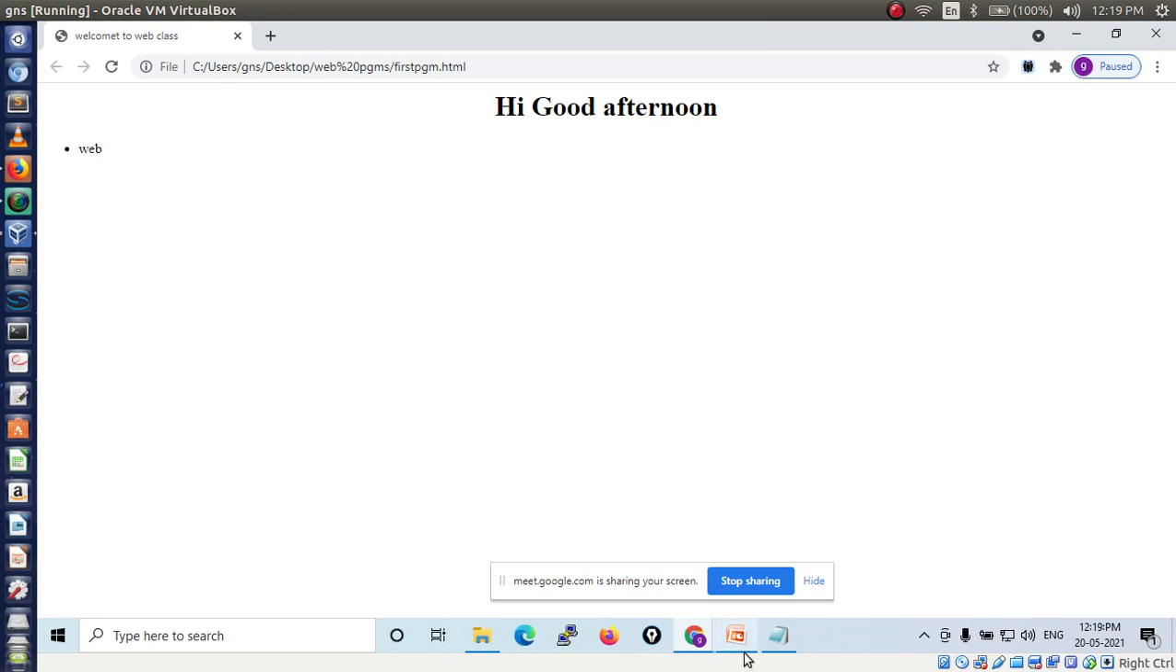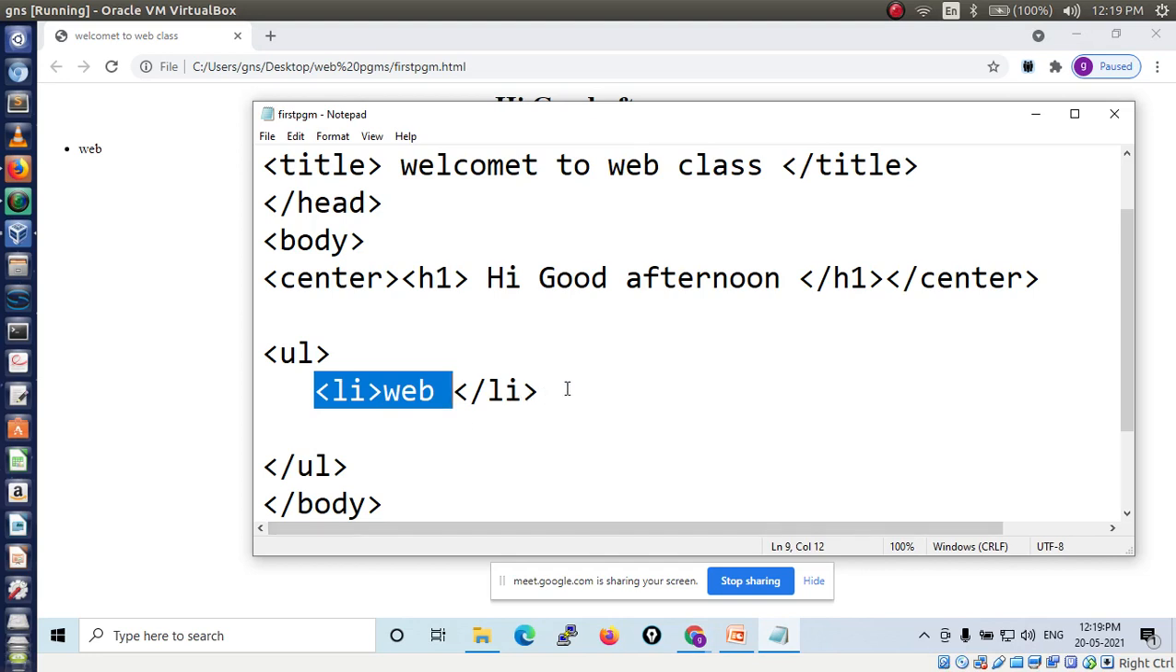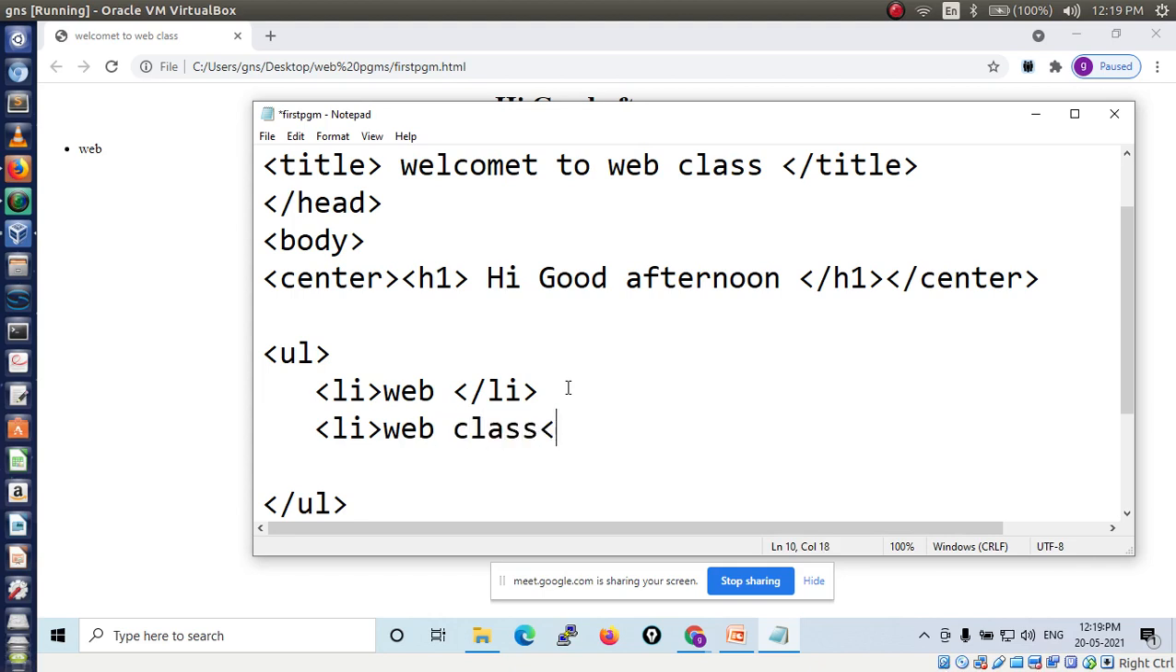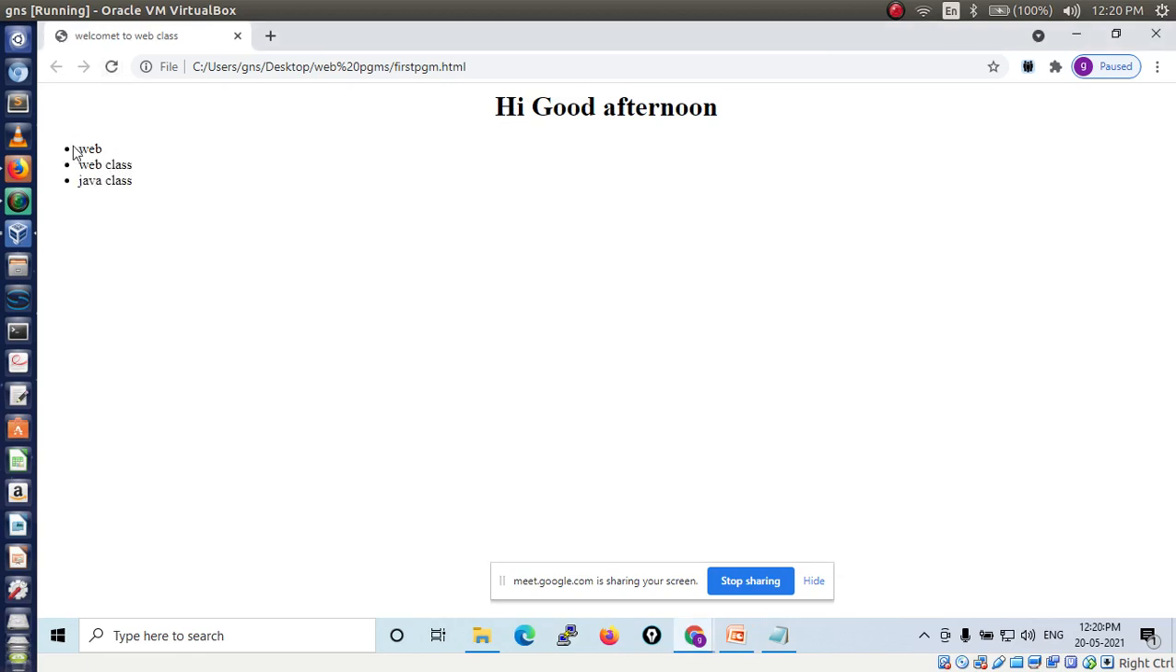So how many elements have I displayed? Only one element. Now I am going to display one more element. Again I have to write a list item, web class, then close the li tag. Then again I want to insert one more element, Java class, then close the li tag. After saving this, just refresh your web page. Here you are getting web class, Java class. Is that clear?